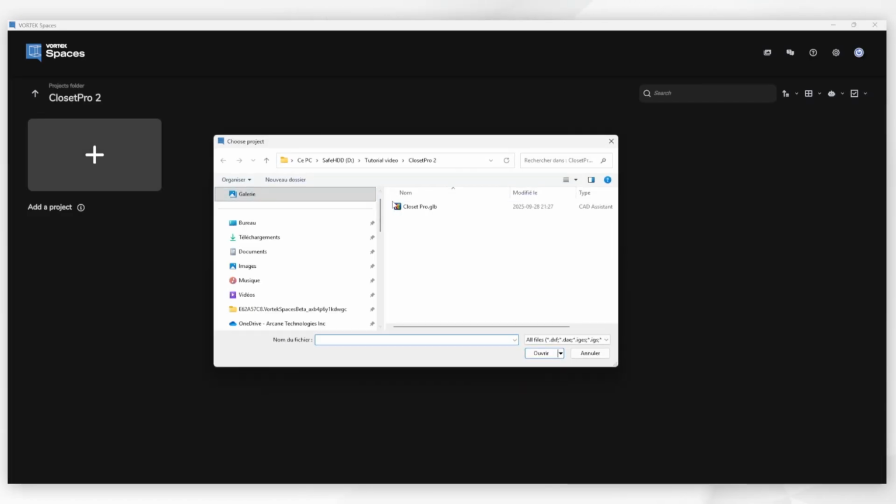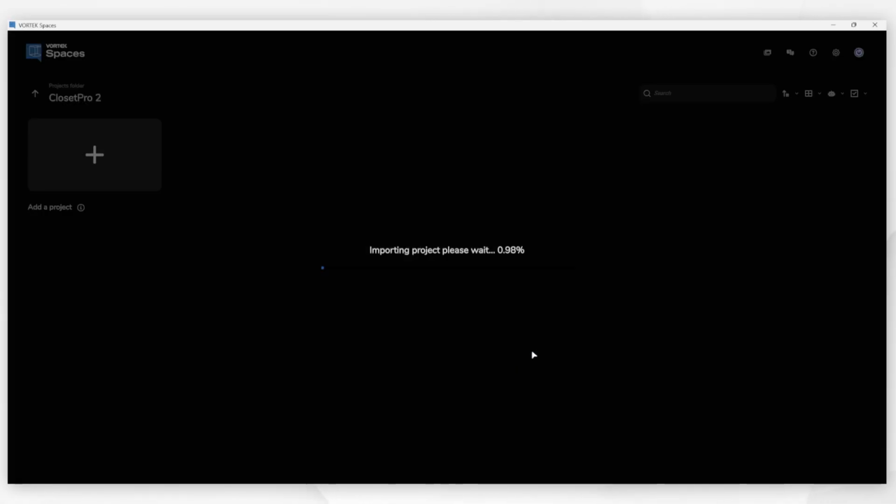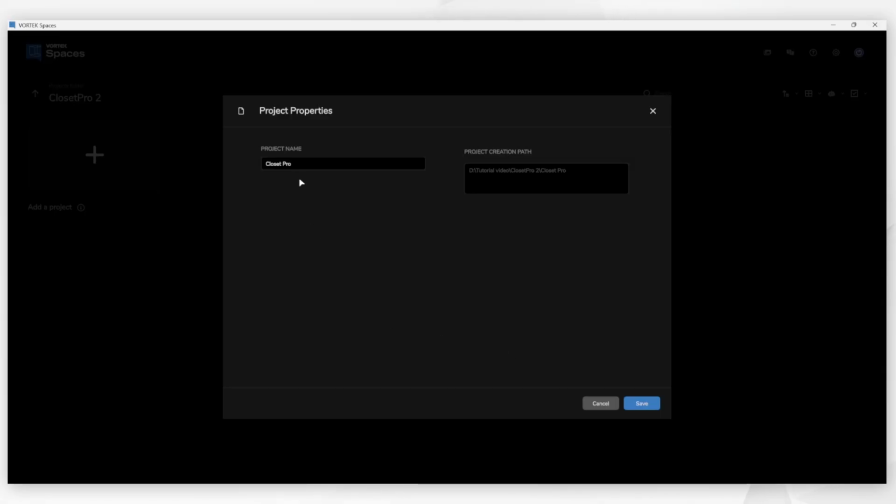Click on Add New Project. Browse to the folder where your ClosetPro project is saved. Select the GLB you exported earlier, then click Open. In the Project Properties window, you can rename your project or keep the same name as the original GLB file. Click Save to confirm.